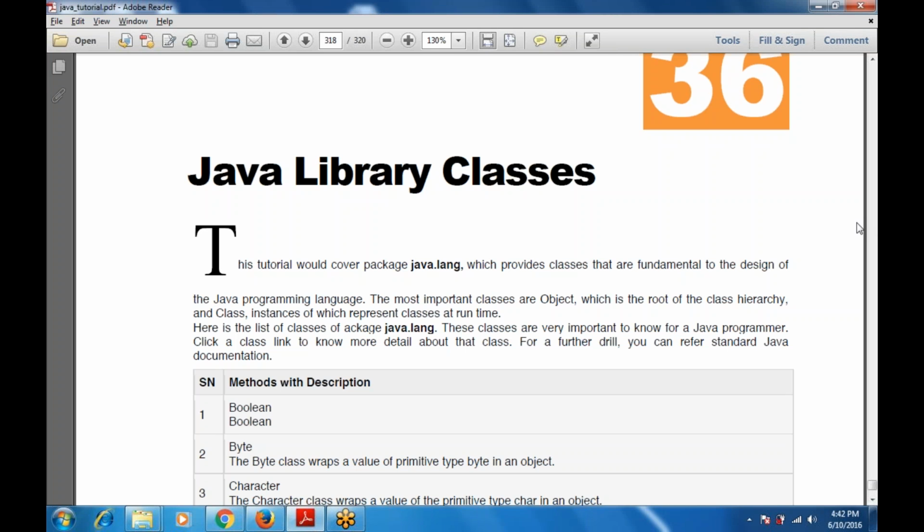Now my question is to Larry. What do you mean by a library in this or any programming language? What is the meaning of library?